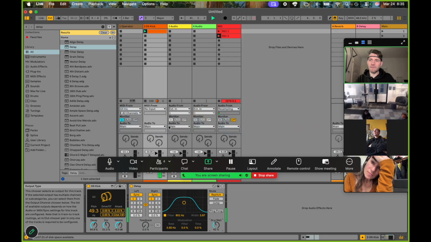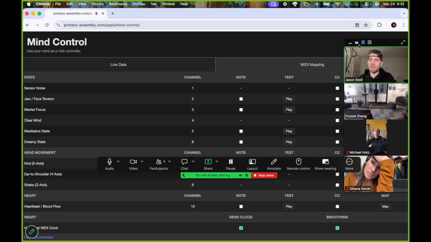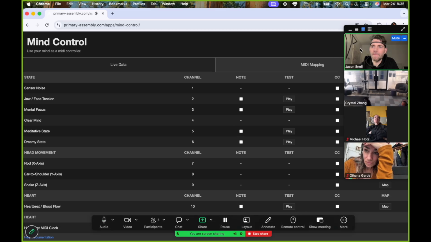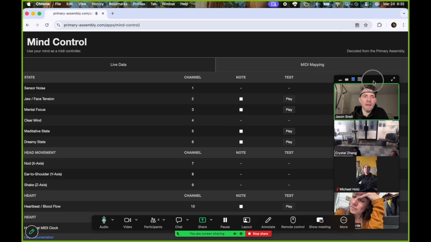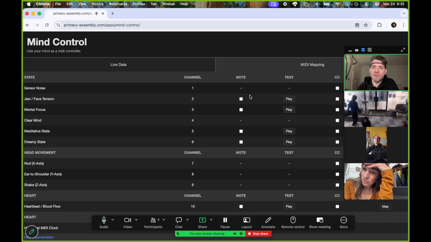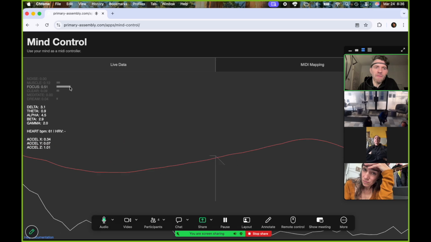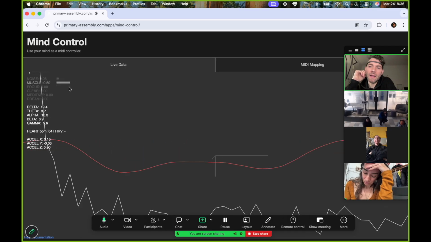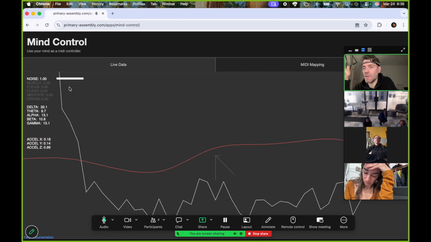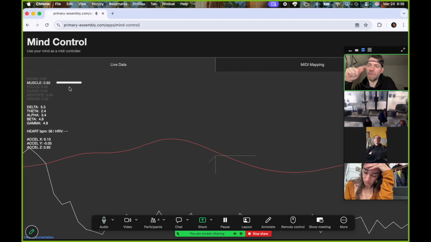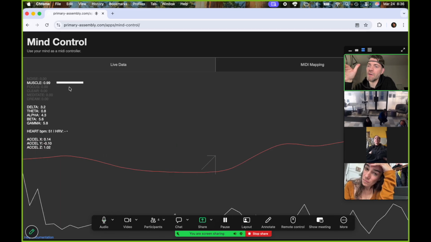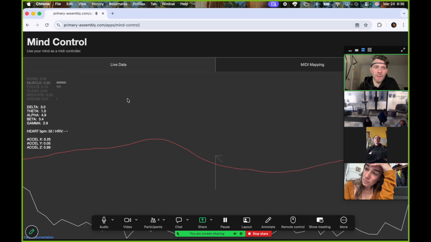All right. Let's head back to the mind control software, and I can see I'm in focus quite a bit. So what I'm going to do is trigger notes in Ableton based on my focus state. Essentially what it's doing is looking for peaks. So when there's a peak in my focus, it'll fire off a note in Ableton. So let's try that.